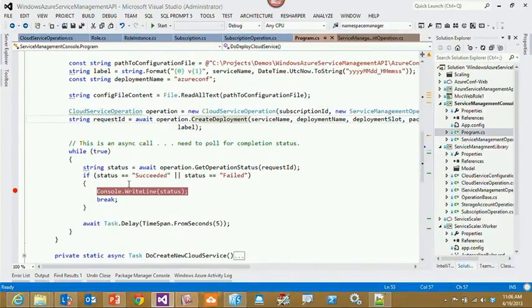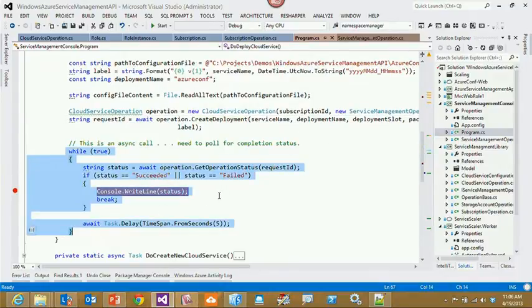And then we can do the same type of thing, just put a while true loop in here, asking the Service Management API if it's done yet. And remember, working with cloud services, we might get a response back pretty quickly that says that this deployment has been created, but it could take several minutes for those actual cloud service instances to be fully deployed.